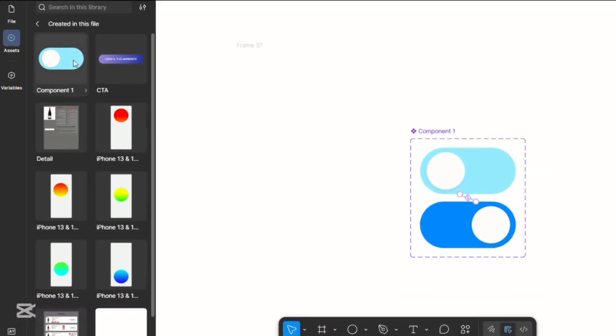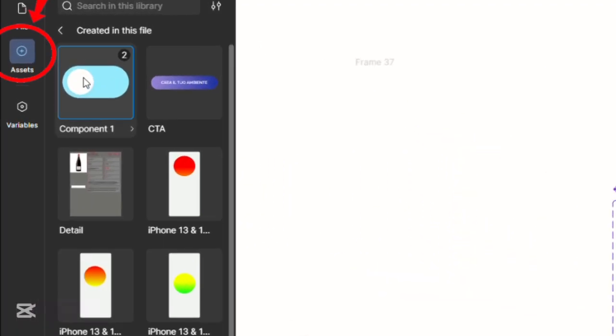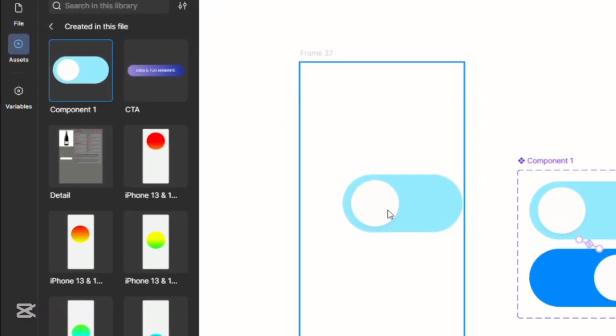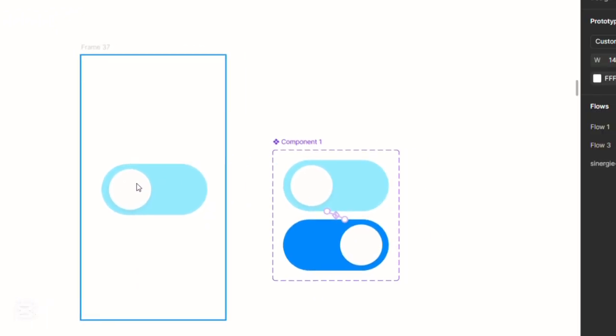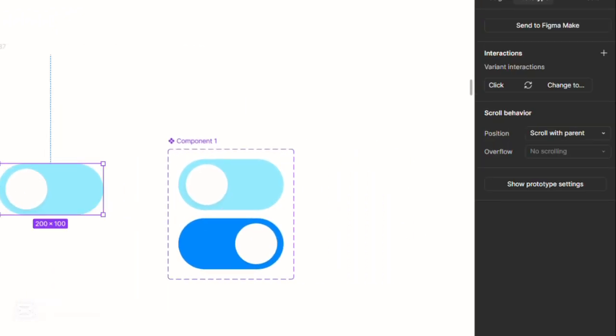Now go to the assets panel and drag your toggle component into the frame. Click the play button to preview the prototype. And there you go. When you click the toggle button, it smoothly switches from left to right and right to left. That is how easy it is to create an animated toggle button in Figma.